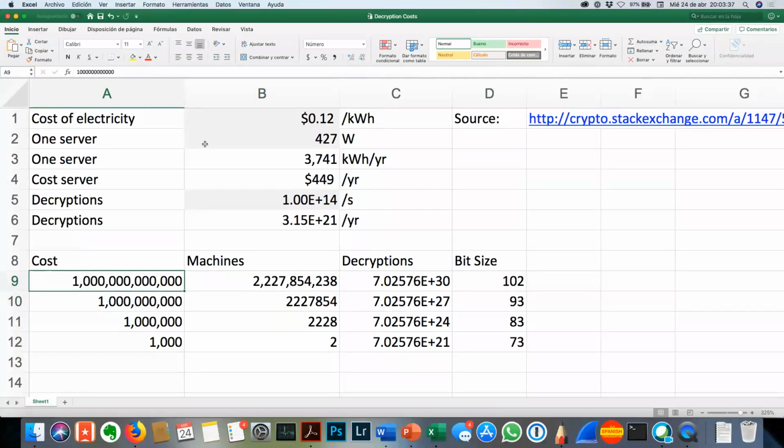You can plug in whatever your own cost for electricity is and what a server uses and how much it's going to cost in a year and all that kind of stuff. And the decryptions are needed. So there's a trade-off for this. Why doesn't everybody use a 1,000-bit key? So why don't we?